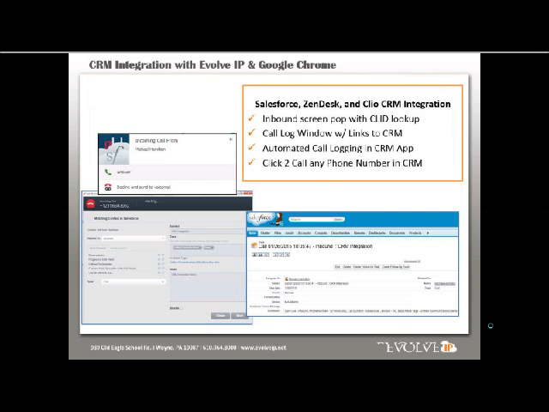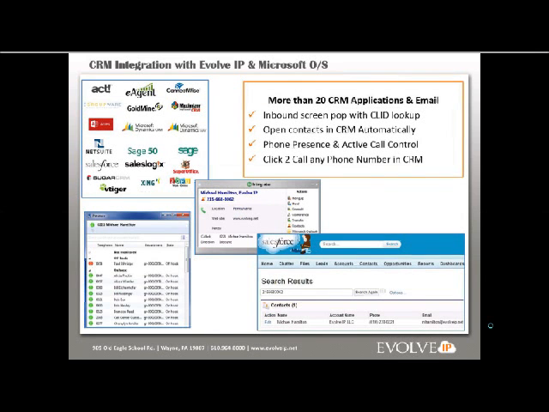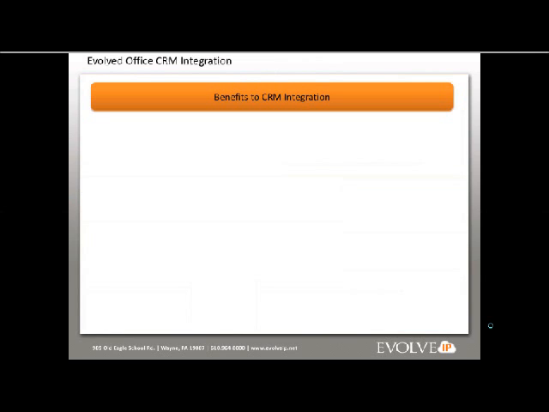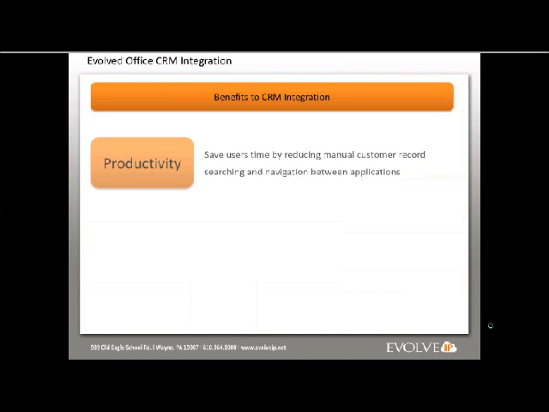Next would be with Go Integrator, the Microsoft environment. This allows us to hit more than 20 different CRMs and lets you configure it to your contacts to do, quote unquote, screen pops, whether the call gets answered, missed, inbound, outbound, totally up to you, as well as provide different call control options. So the benefits to CRM integration, three common themes that come up over and over.